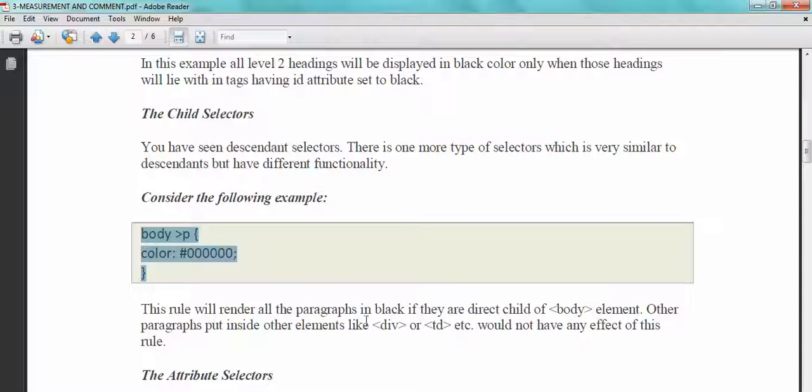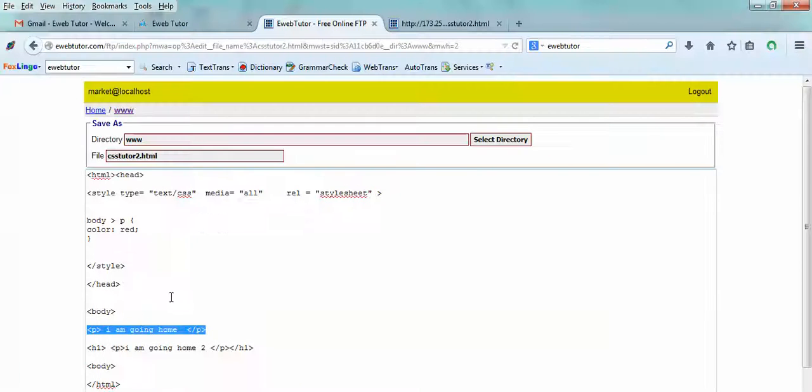This rule will render all paragraphs in black if and only if they are direct children of the body. That is, the paragraph is a direct child of the body. Right now, this paragraph is the direct child of this body, so it's going to have the color red. But look at this second one. You discover that this second paragraph is not the direct child of this body.